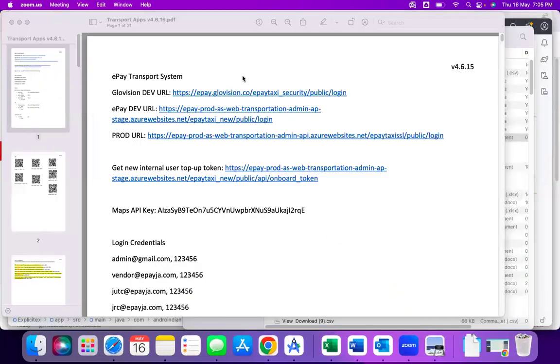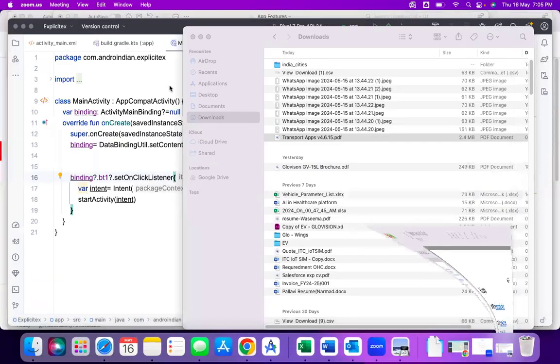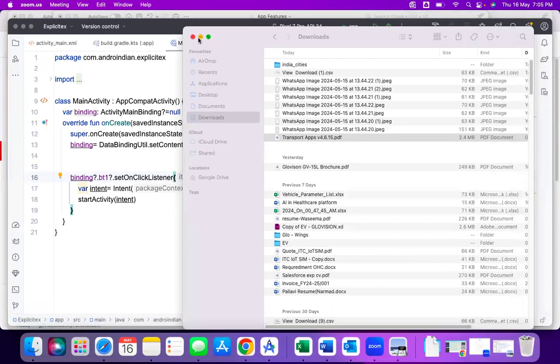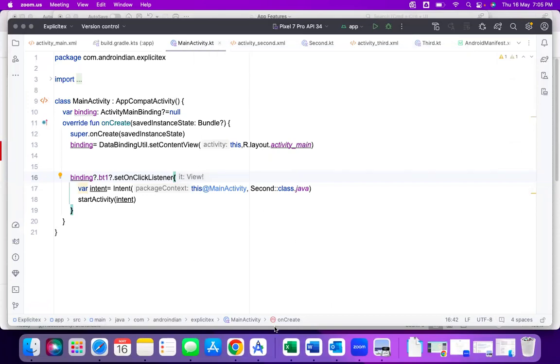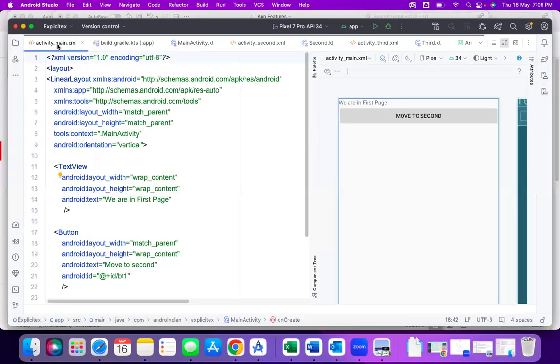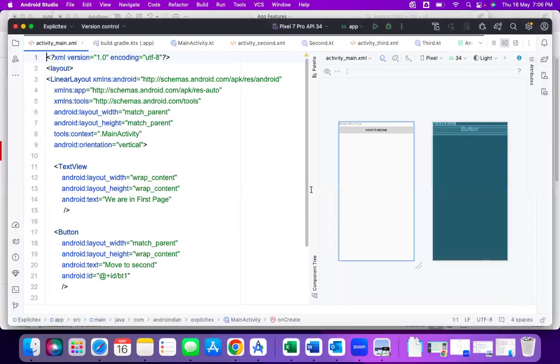So we are discussing explicit intent, like moving from one page to another page, and that we have done. So now we are supposed to do data transfer from one activity to another activity. How to pass the data between the activities, that now we will cover here. So for that, first, in XML, see here, before this button.